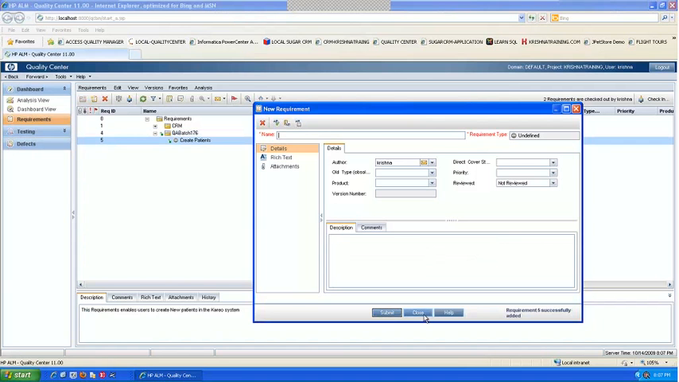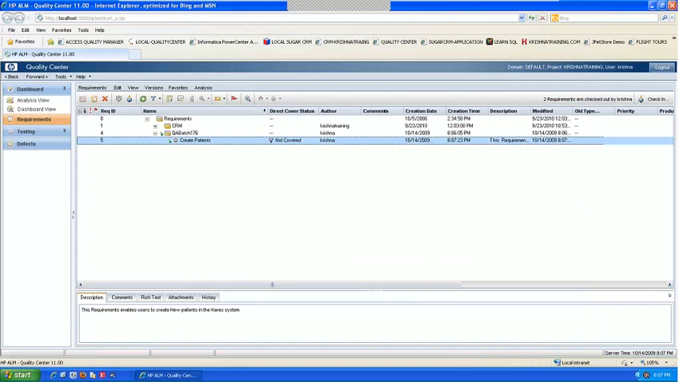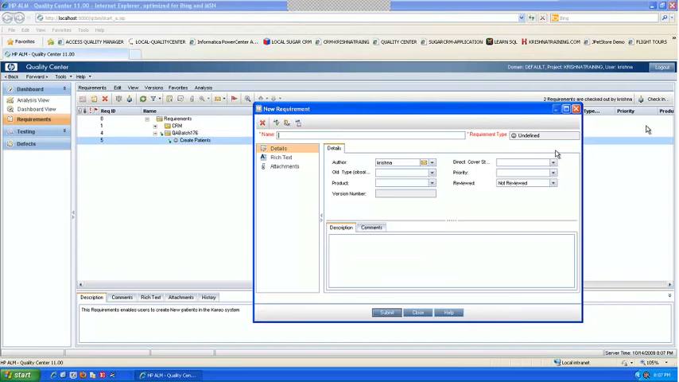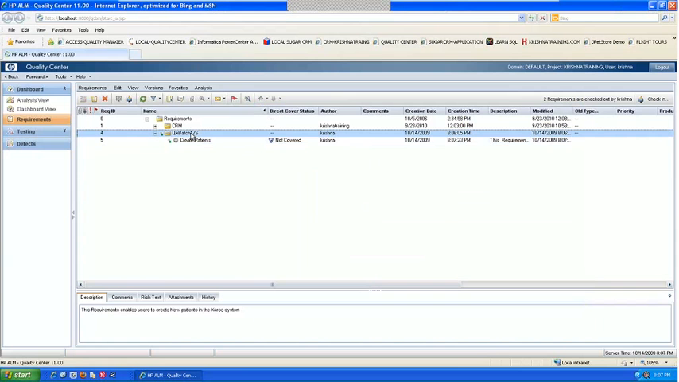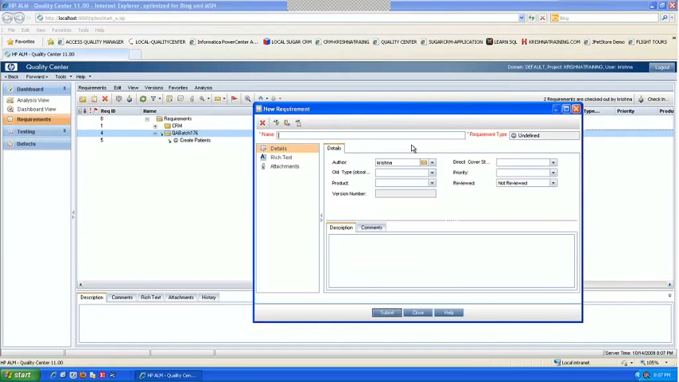So I have created. So submit. It will automatically open another requirement. We don't want to create another one. Just close it. Now I have added a new requirement. So I'm going to add one more requirement. So I'm going to say, no, not there. Always select the folder and then click. I'm going to say create patient.